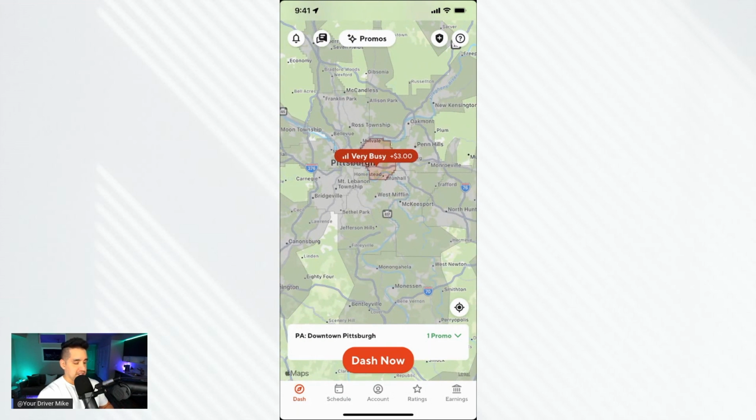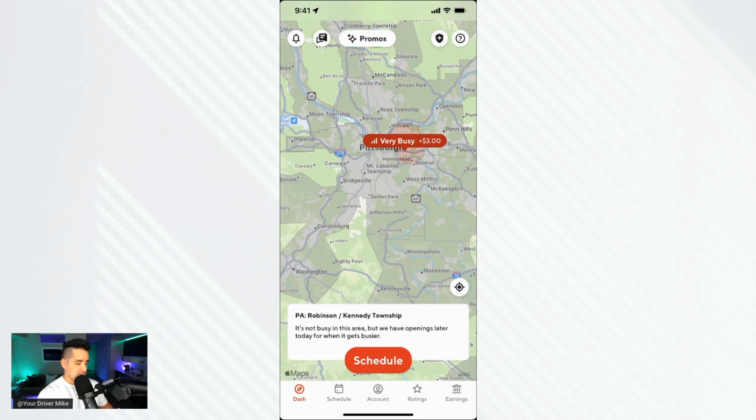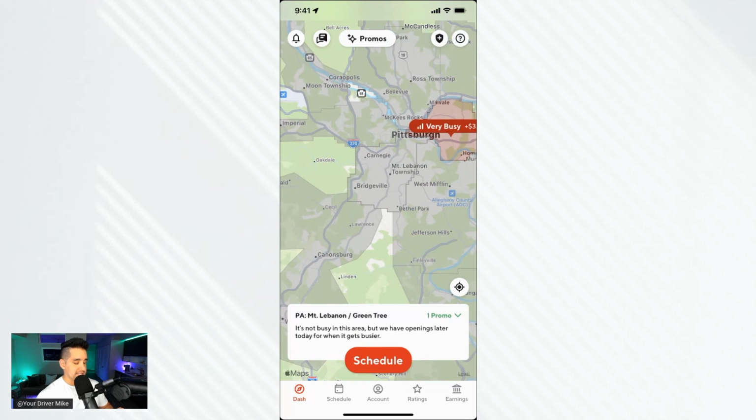So we can see that if I just click up here, it's downtown Pittsburgh. If I click on another one, Robinson, Kennedy Township. If I click on another segment, Mount Lebanon, Green Tree. So again, here in Pittsburgh, it's broken into different segments.